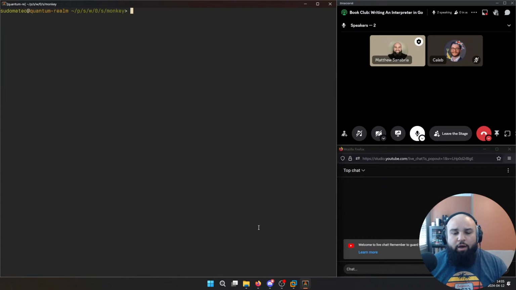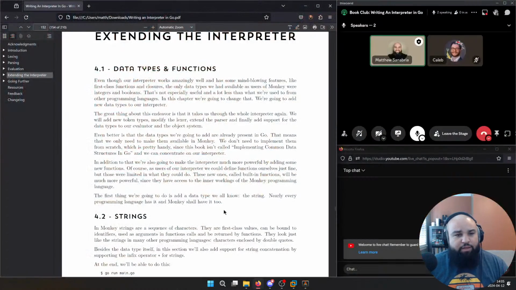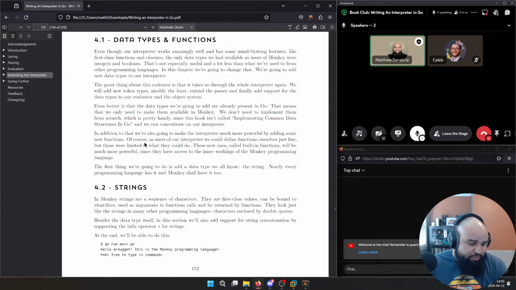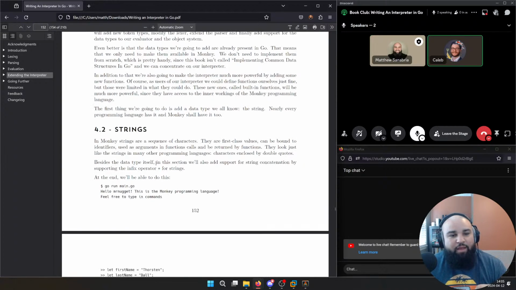Cool. Going back to the book for a sec. The author says our programming language looks pretty cool right now, but it's missing a bunch of stuff, right? So let's add it.